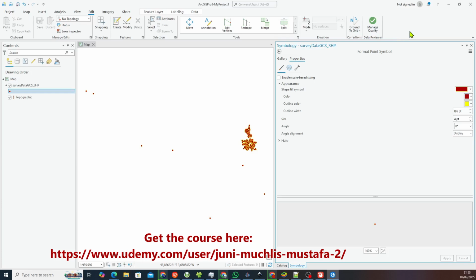Okay, that's all. There are two ways to change point feature color in ArcGIS Pro 3.